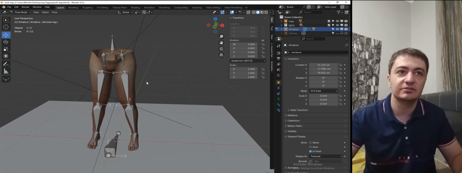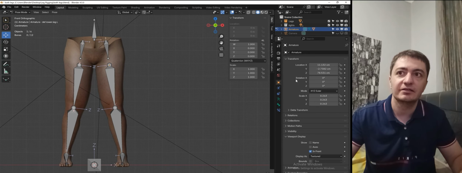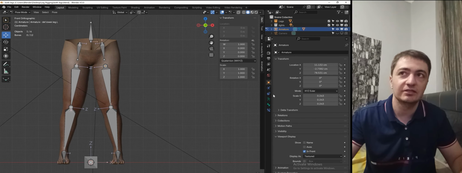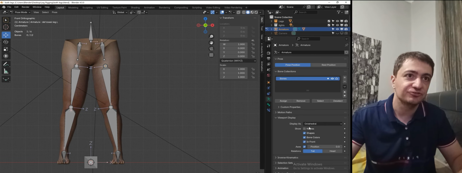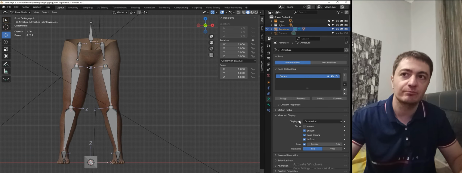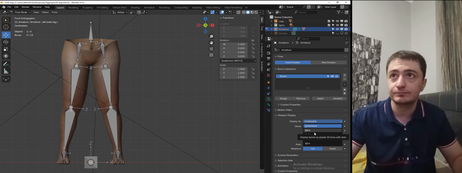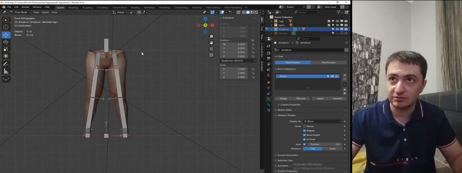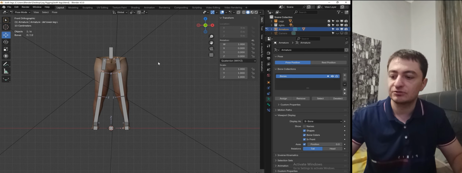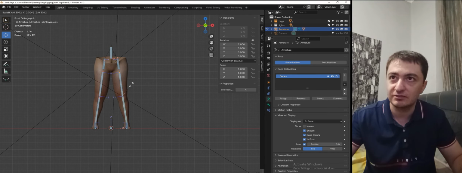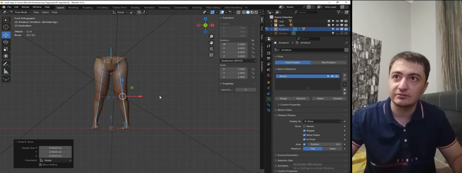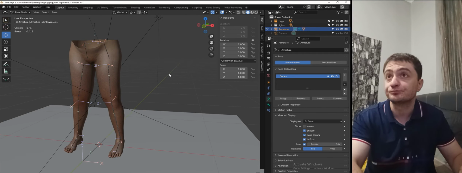And let's start building our IK bones and FK bones. Let's go into the data properties panel, and change the display of our bones from octahedral into the B bone. Let's click A, select all the B bones and Ctrl Shift S to scale more. We need to scale. Okay.